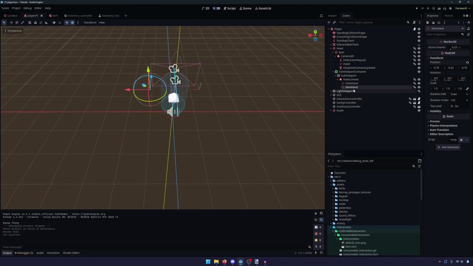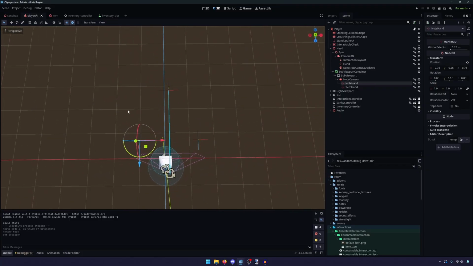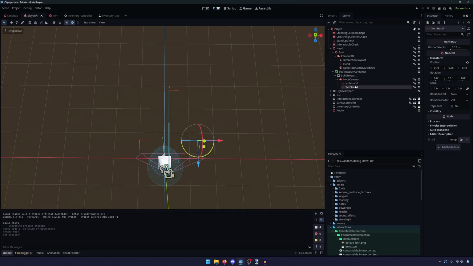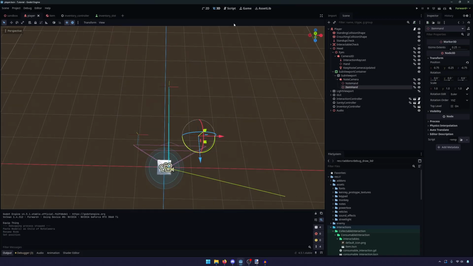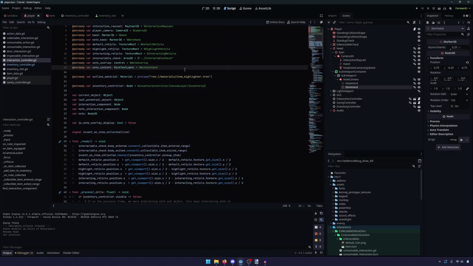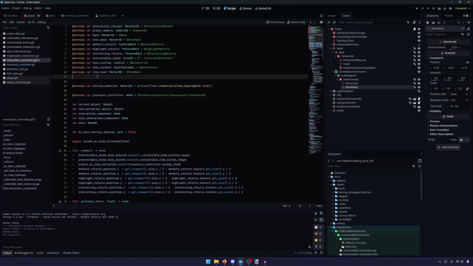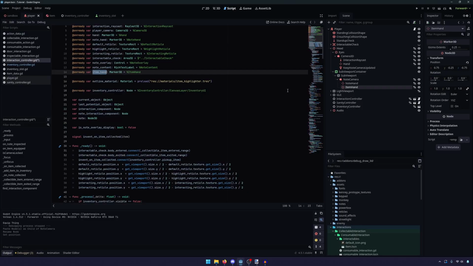So you'll see now that we have our note hand on the left. Let me make sure I got my left and right set up correctly. My note hand on my left and my item hand on the right. Now, if we go back into the script, we're going to need a reference to our item hand. So up here in our on readies, I'm going to left click drag and then press control. So that way we have a reference to our item hand.